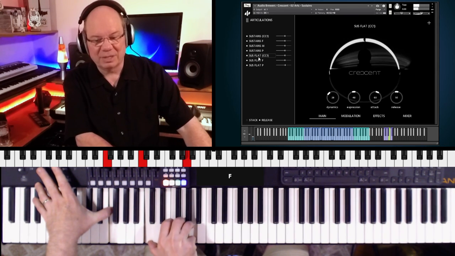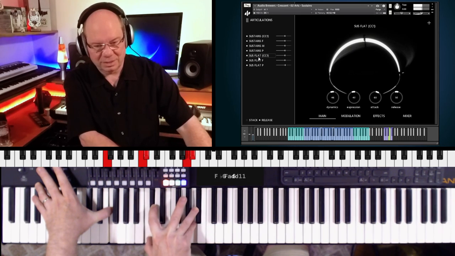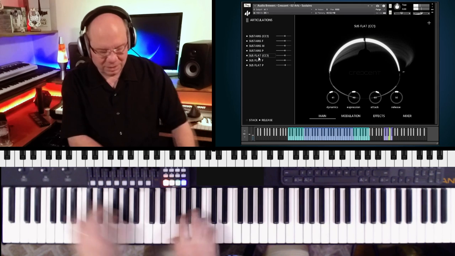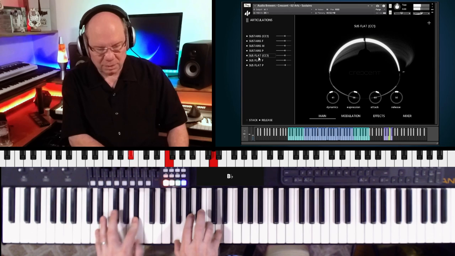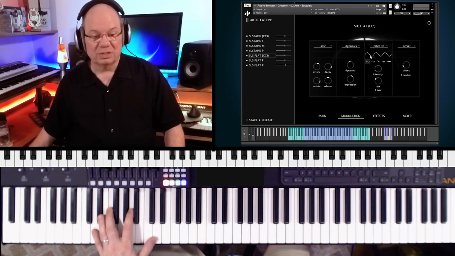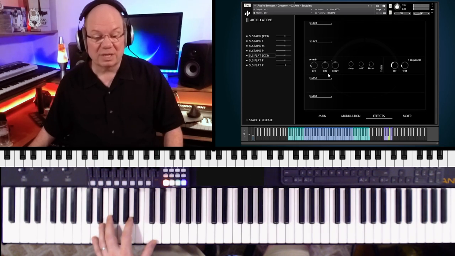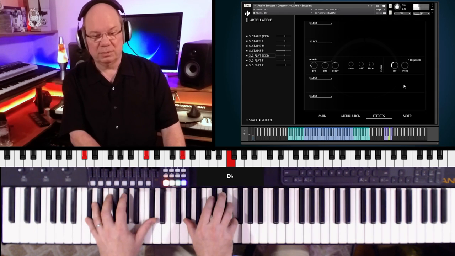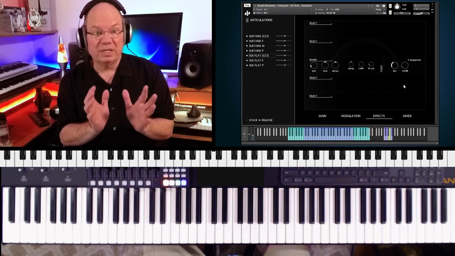And I'm going to push the dynamics up a little bit. And we've got the modulation matrix that you can adjust. And of course, we've got plenty of effects. Now this is, let's see, we don't have much reverb here. Let me just pump the reverb up just a little bit. Let's do it without any reverb. So very nice and dry.